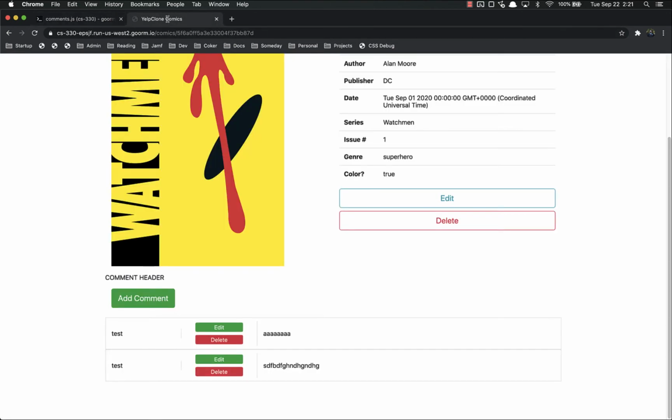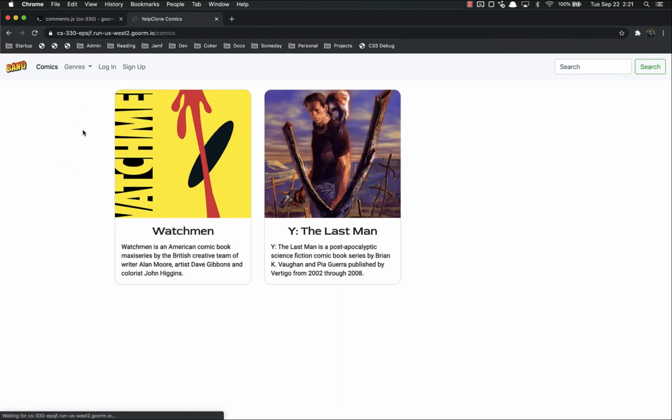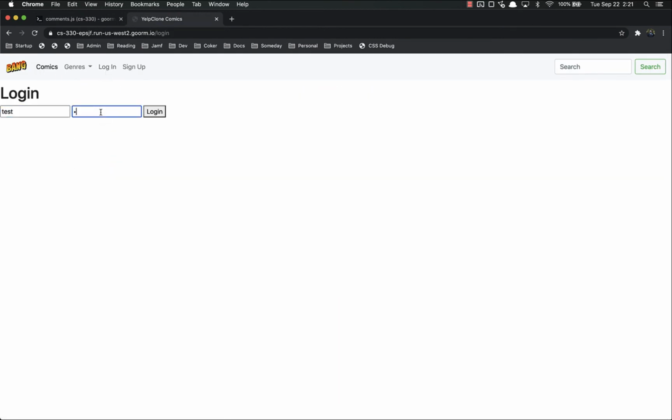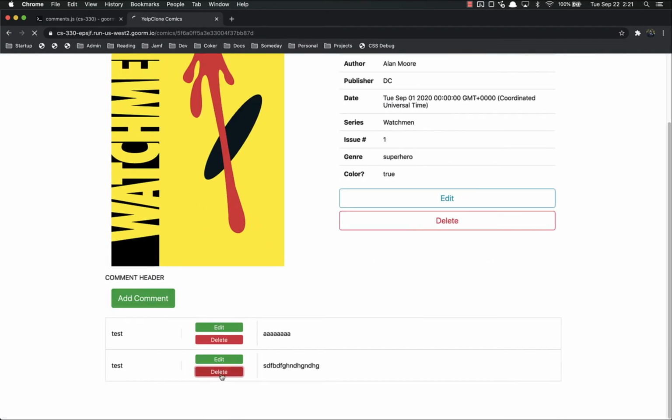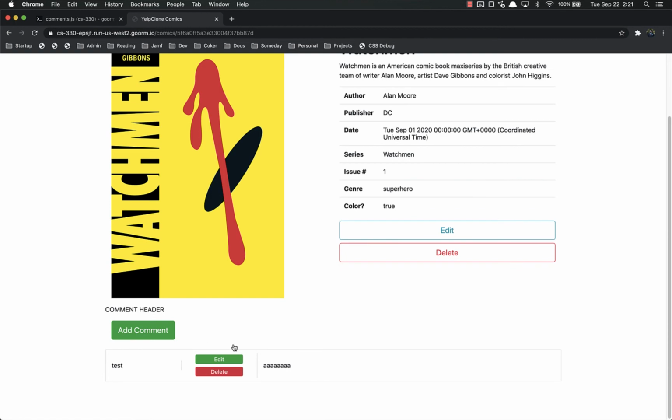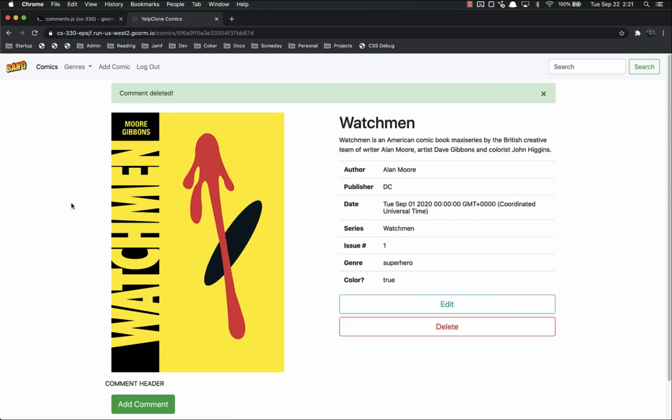That is all of the comment routes. Let's log back in and see if we can test it and make sure it works. Delete. Boom, comment deleted. Perfect. I can delete this one. Comment deleted. Works like a charm.